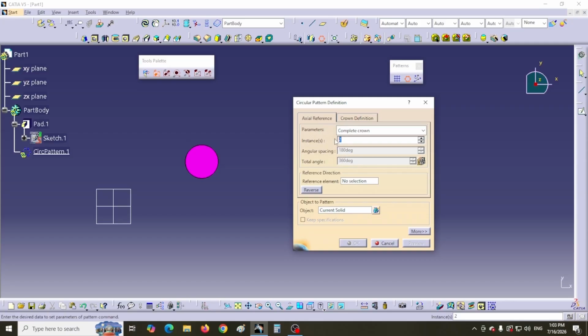I changed the instance value to 4. You can see that the value written in the angular spacing section changes to 90 degrees. In both cases, the total angle value remains 360 degrees. Now look at the last mode in the parameters option. It is exactly like the second mode. The difference is that you can change the angle between each two duplicated elements separately.